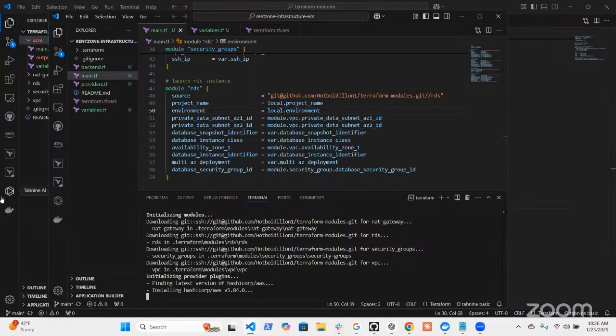You see that it's downloading the modules again now. See where it says downloading, downloading, downloading. Yeah, it's downloading, showing from my GitHub. You see, it's downloading your NAT gateway, your RDS, your security group, and your VPC. Once it is done downloading, then that's when it will be ready for you to run your Terraform apply. Okay. All right.